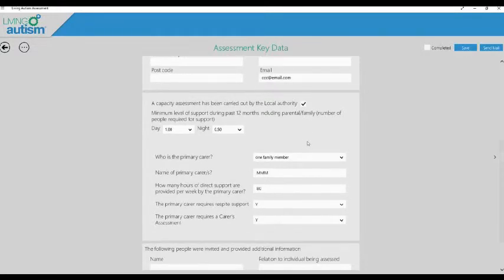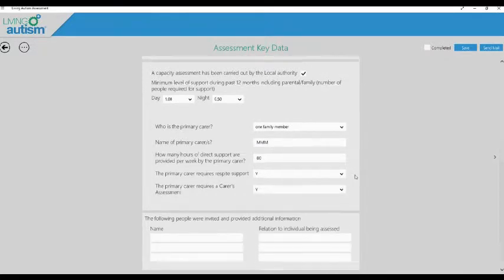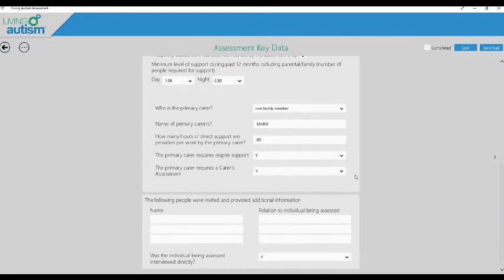You will be asked how much support and at what level the individual has been receiving up to the point of the assessment. Over here we have chosen 1-to-1 for daytime and half person to 1 for the nighttime. The primary carer we have put was 1 family member, and you need to put the name of the primary carer, how many hours of support they have been providing, and importantly, whether the carer needs support, in which case you would click from the drop-down menu, and whether they need a carer's assessment.